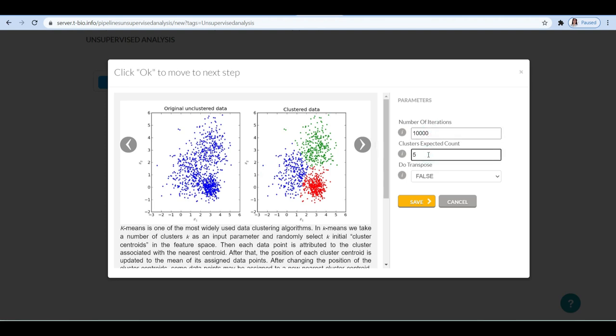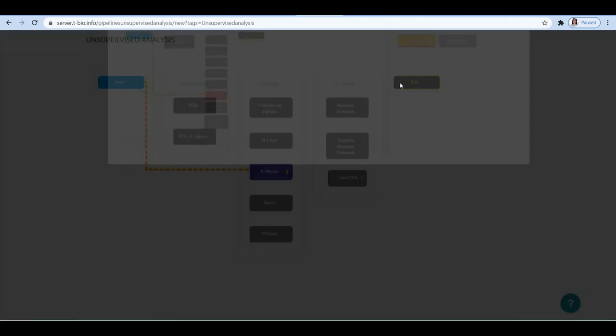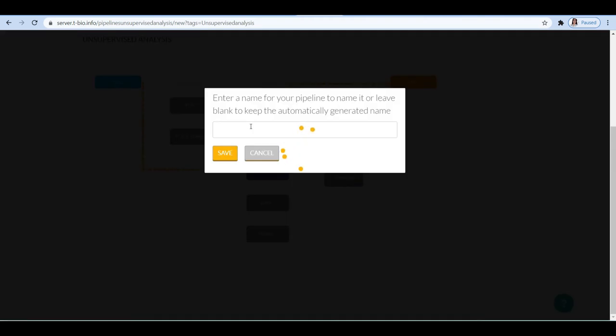For the number of iterations, set 10,000. For clusters expected count, set a value of 5. And for do transpose, set to true means that we cluster samples. False would lead to clustering features, that is in our case of genes. Give your pipeline an original, descriptive name and then run the pipeline.